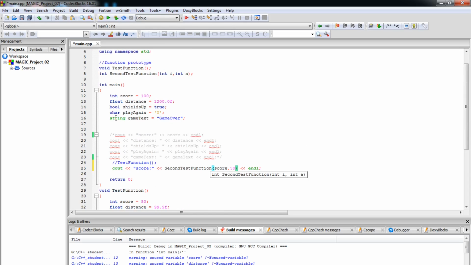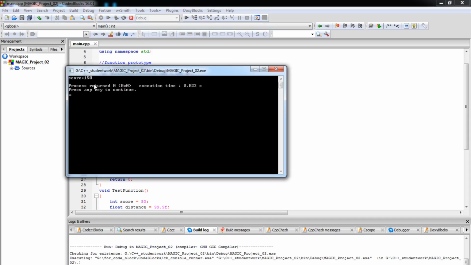All right. Since everything's commented out, it will just be this line of code that gets executed. So let's have a look. And there we go.